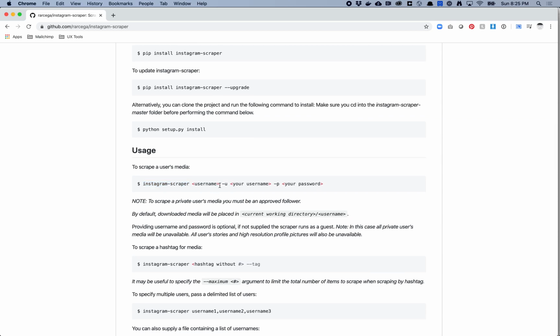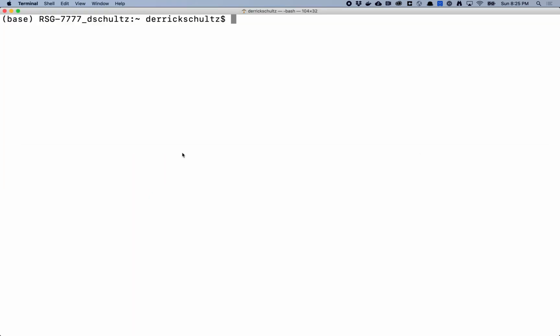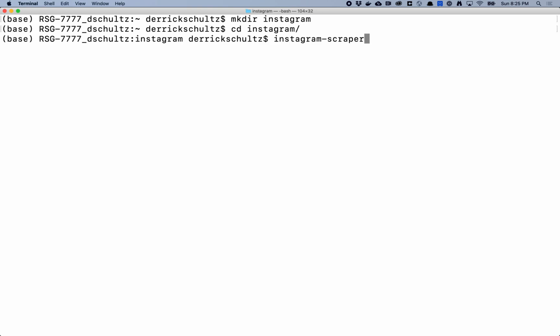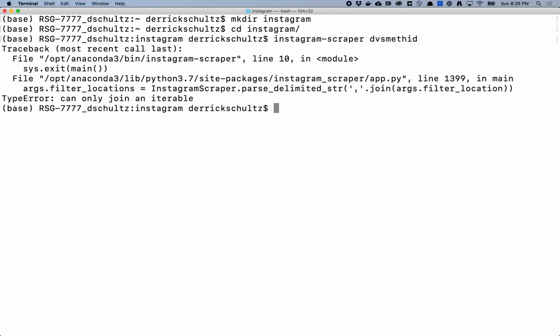Let's give it a shot real quick and see how it goes. The other thing is it saves to whatever your folder is. Right now I'm in my root directory, so I'm just going to make a directory called Instagram and hit enter. Then I'm going to cd into that, and let's get started. Instagram Scraper, let me just scrape my own account. Interesting. What happened here?